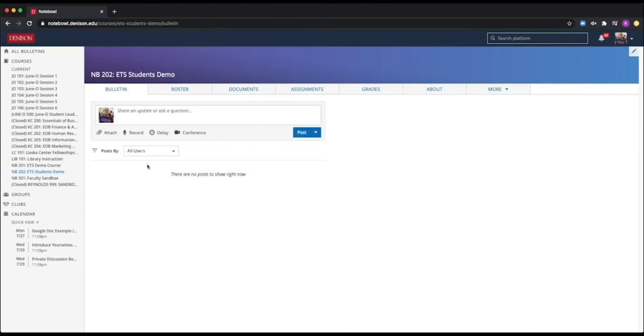I'm going to walk through how you can create groups of students within your roster on your class Notebowl page. Now, this can be really helpful if your class is focused around a lot of group work, or if you have multiple sections of a class within one Notebowl page, you can assign assignments and discussions to these individual groups.